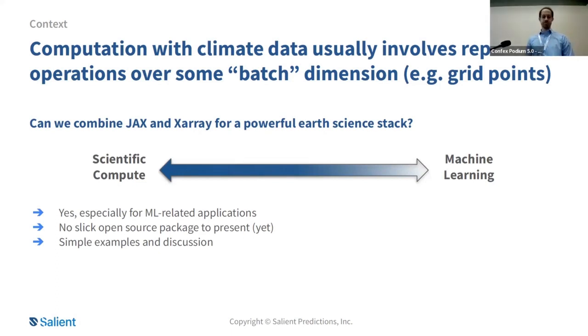So the proposal I'm putting out here is basically JAX is a great tool to accelerate all kinds of these workloads without ever having to leave Python. Anything you can write in NumPy, you can write in JAX and make it really fast. And this works for pretty much anything on the spectrum of scientific compute operations to ML, which I'll describe a little more in a second. And just to set expectations, I don't have some shiny open source package around this yet. This is just going to be some really simple code examples and discussion of how we've been using this.